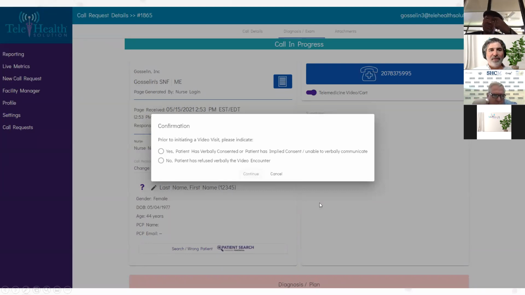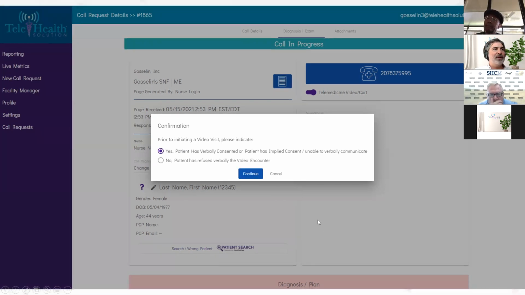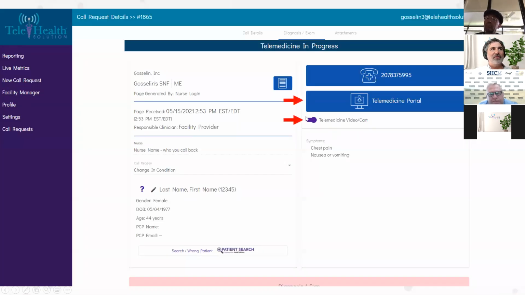And right here, a pop-up came up. What it's saying is that you or the nurse has gotten verbal consent for a telehealth visit. So you just want to make sure people are asking permission before they put the patient on. But most of the time, that's just part of the discussion when they're going to do a virtual consult. Then you as a provider have to say, yes, the verbal consent has been received. When you hit that button and then hit continue, you'll see the toggle stays on, but nothing changed. What it's done is activate this telemedicine portal button.